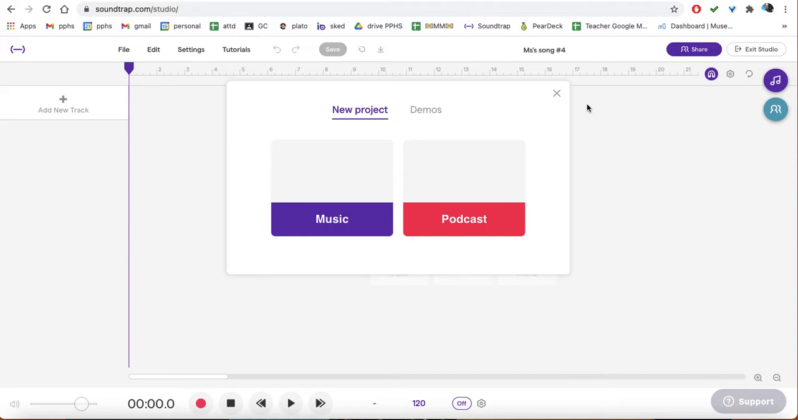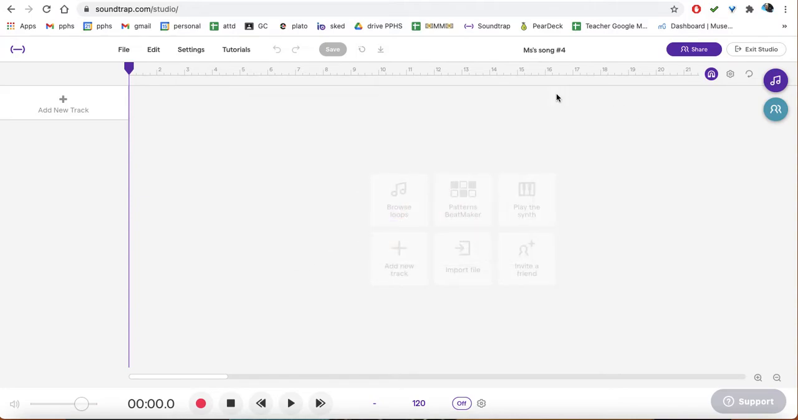All right, so we don't need to worry about this. I'm going to X out that window, and what you're going to see here is a blank project, okay? I'm going to go up here to the top and I'm going to rename my project Miss Weinert's Tutorial Example. Okay, that's very simple to do, but you can always rename your project if you need to.